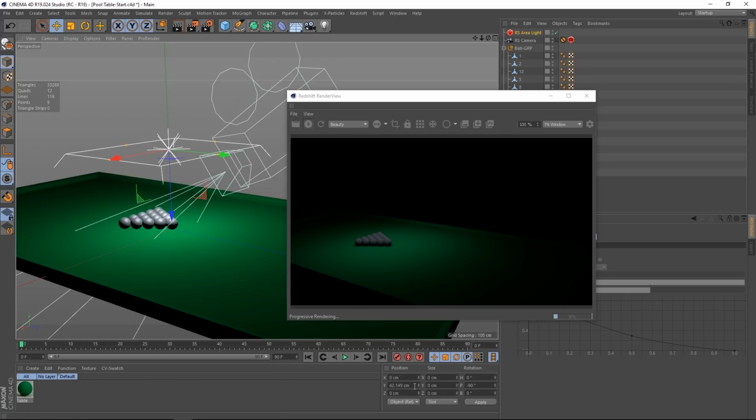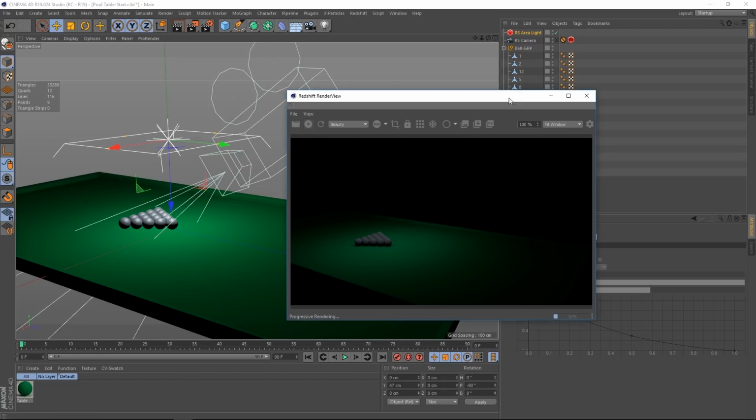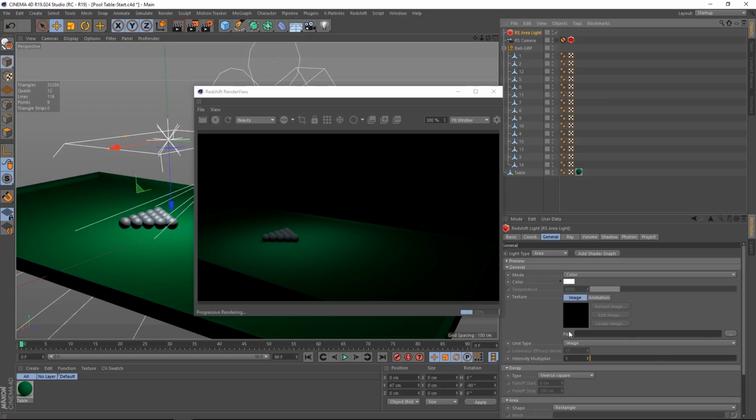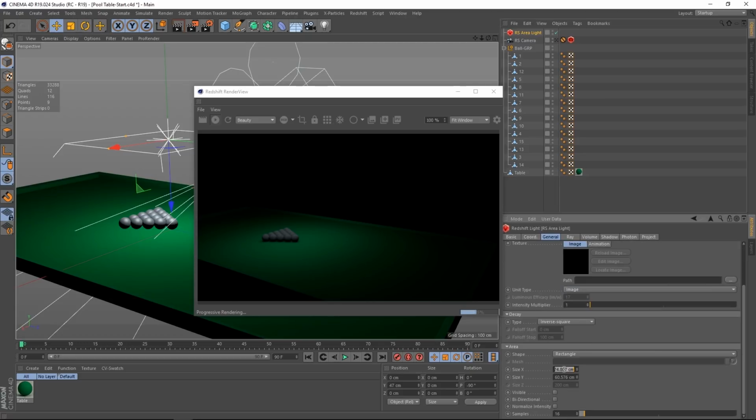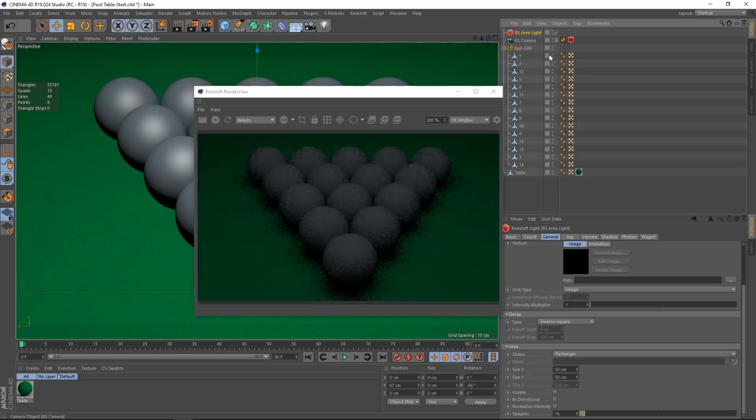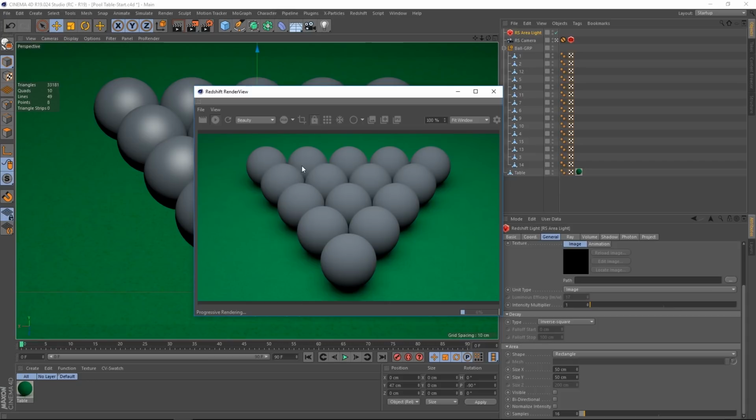So with the light selected, let's just use here some numbers too. And let's also resize the light in order to use 50 by 50 centimeters. So let's look through the camera again. Let's lock it. One thing that Redshift can do to some extent is to translate default Cinema 4D lights. Of course, we don't get any of the Redshift options.